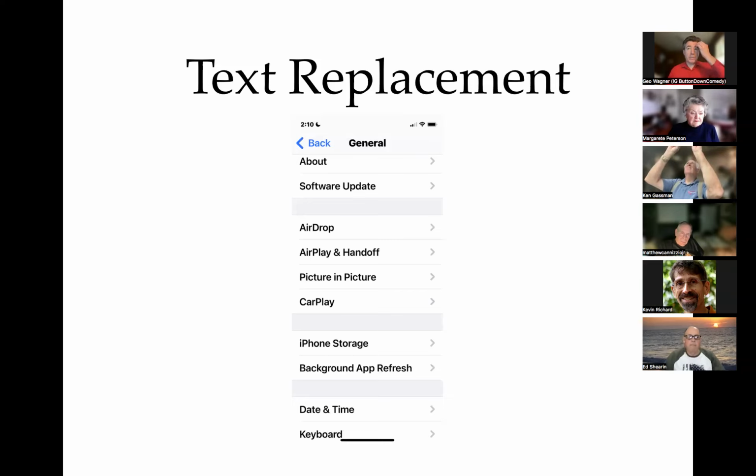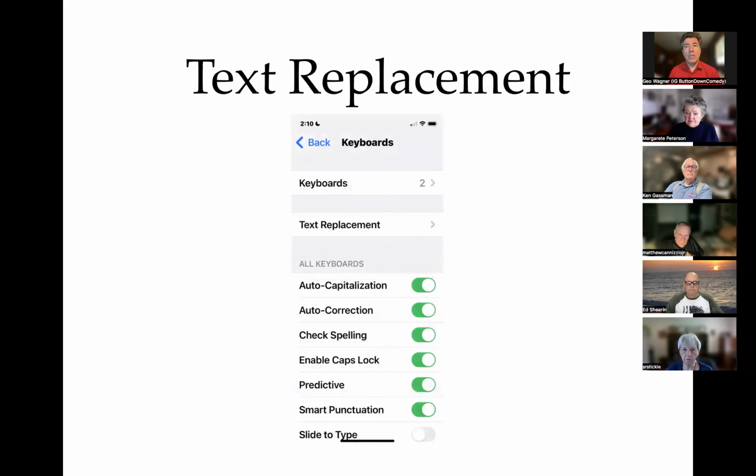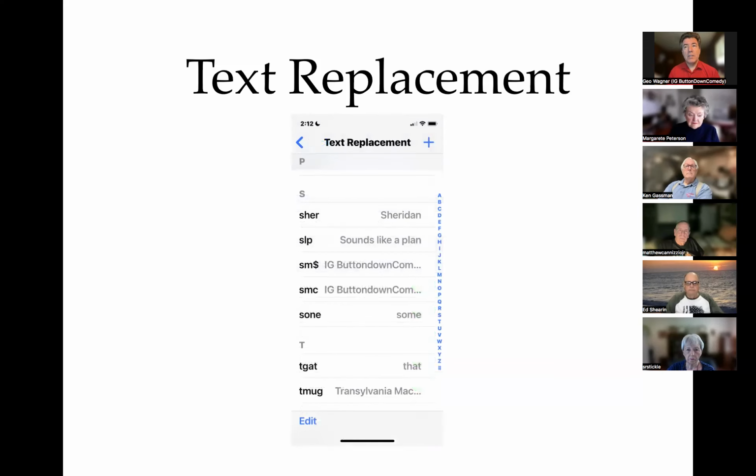So to create a text replacement, you go into Settings, go to General, go down to Keyboard, and you'll see Text Replacements. Here are some of the ones I have. I use the phrase "sounds like a plan" a lot, so I just do SLP. The important thing is that your shortcut abbreviation must be something that is not an actual word, something that you won't use in normal typing, because you don't want to replace somebody's name with something wrong.